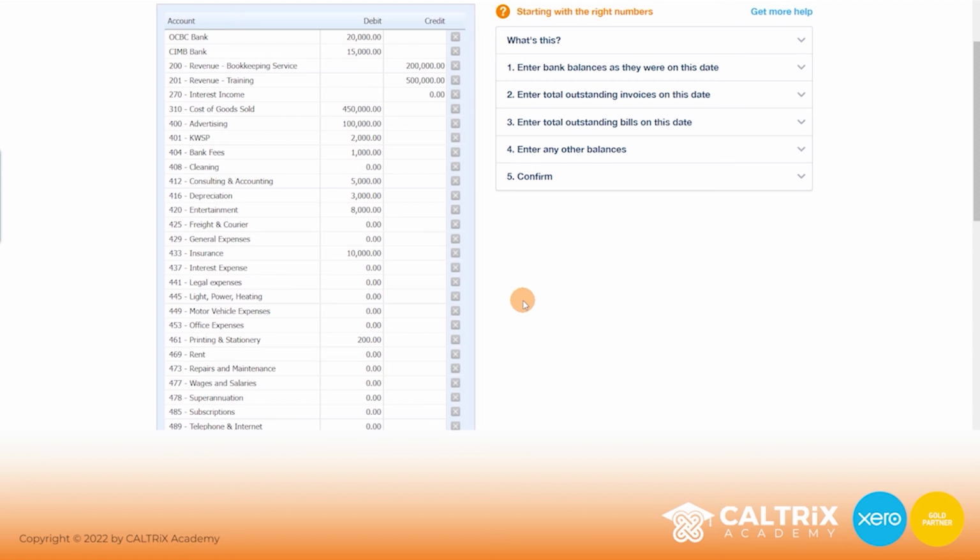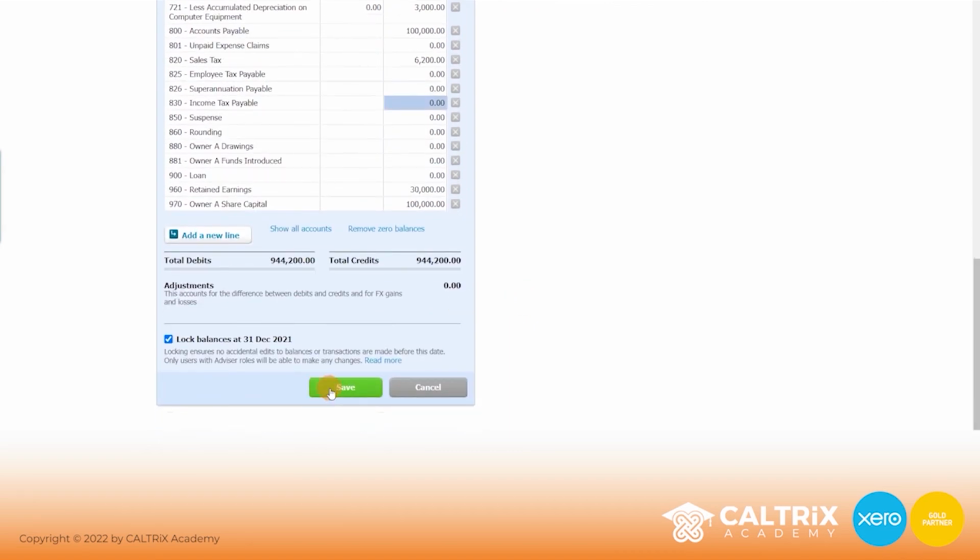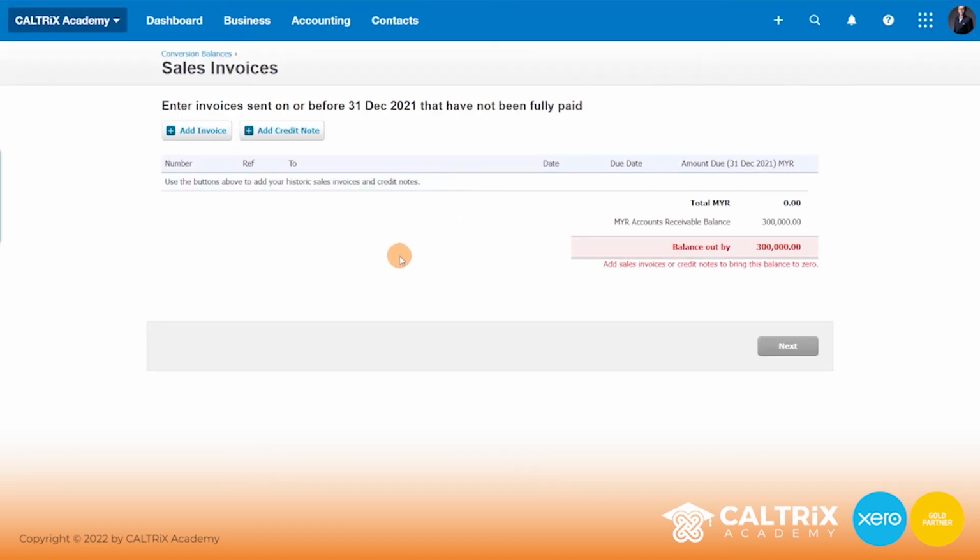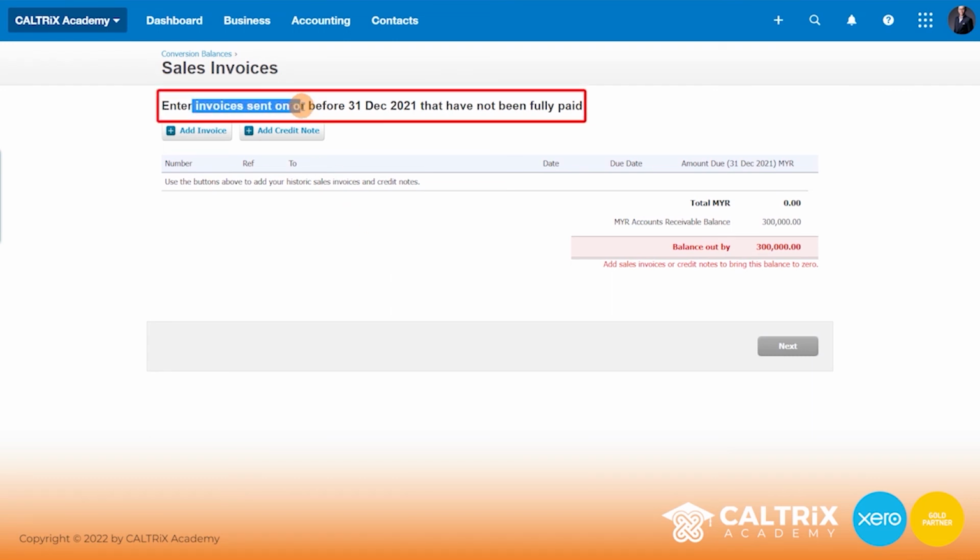So once you have completed, you just click on save here. And if you want to lock it, you just click on this box. Then you click on save. So once you save, you will see this next page, where you need to enter all the invoices sent on or before 31st December 2021 that have not been fully paid.